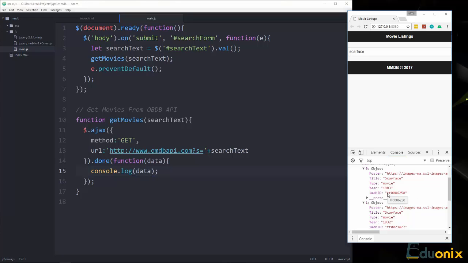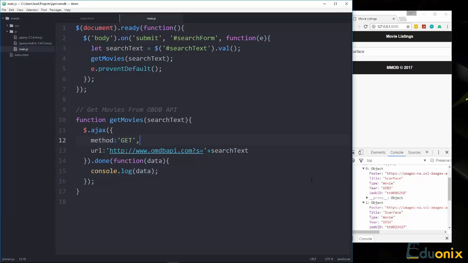Okay, later on we're going to use this to navigate to the details page, or not navigate, but populate the details page. So what I'm going to do is put that search array that we get back into a variable. So let's say let movies equals data.Search. Okay, so now all those results are going to be in this variable, and then we're going to create a variable for our output. So let's say let output, and we're just going to set that equal to nothing for now.